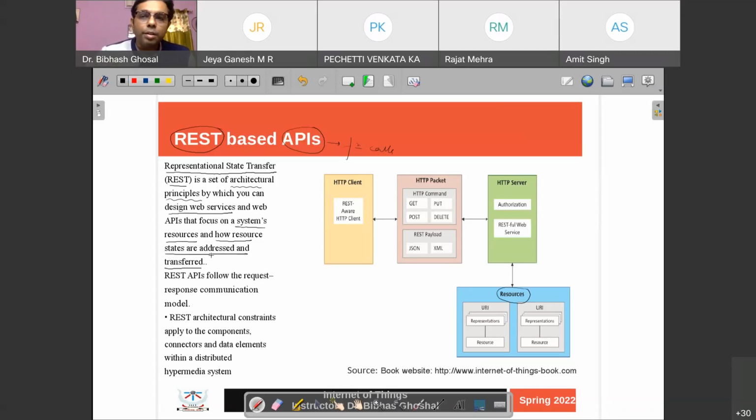And the REST API is actually based on the request response model because it's based on HTTP. HTTP is based on a request response client server architecture. You have to request some service and you will get the service. The REST architectural constraints apply to components, connectors, and data elements within a distributed hypermedia system. More of that we'll talk about later on because we don't have the time, so I'll be leaving that for now.